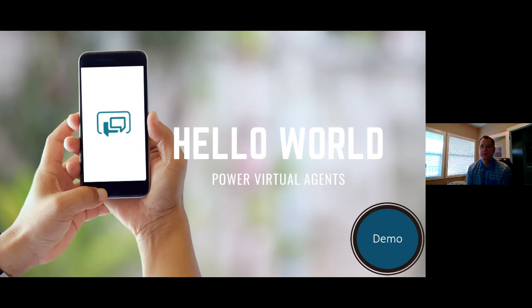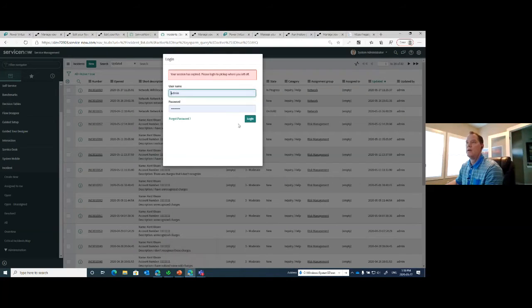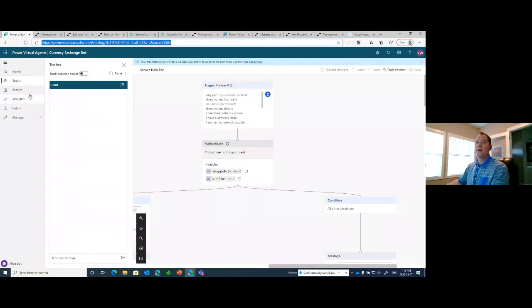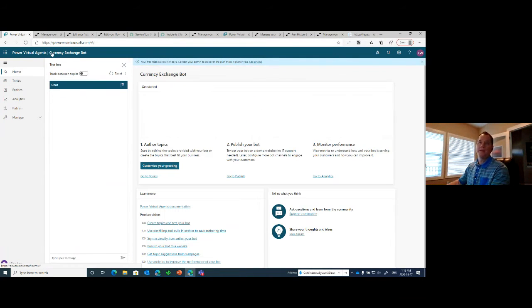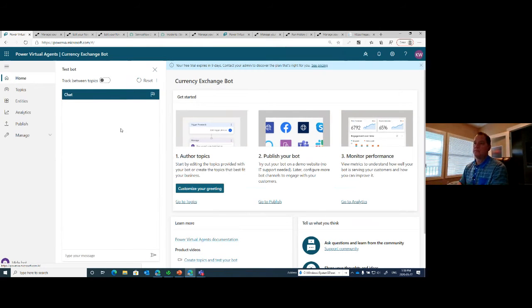So with that said, let's jump into a hello world demo, and then we will get into a more advanced demo shortly. What I'm going to do is head over to Power Virtual Agents, or powerva.microsoft.com. This is a maker portal, and it's going to look very similar to Power Automate.